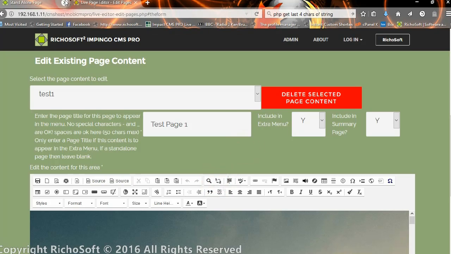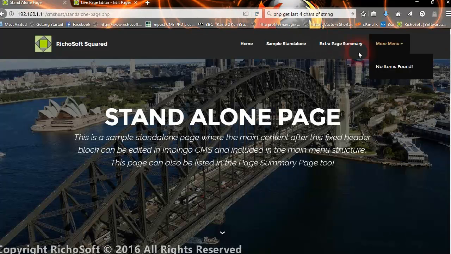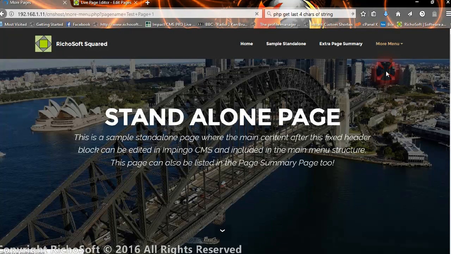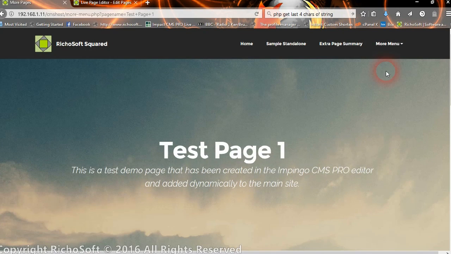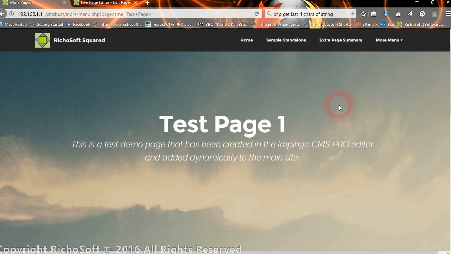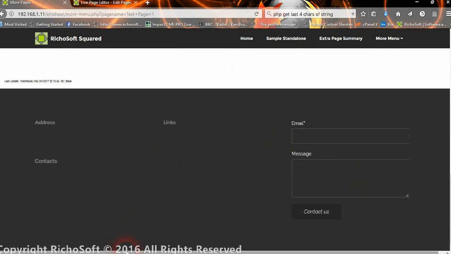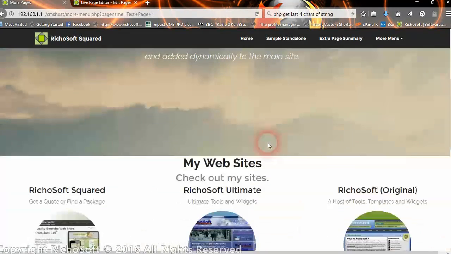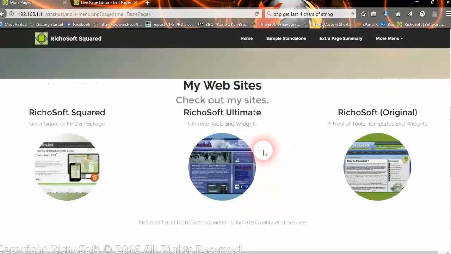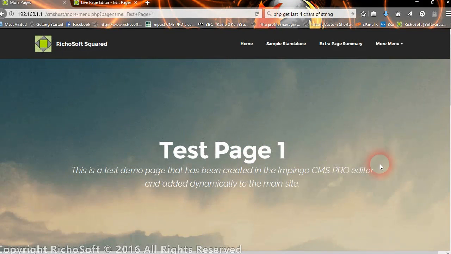Okay, so now if we go back to our page here and we look at our More menu, that page has now appeared miraculously in the More menu, and if we click and view the page, you'll see we have our header at the top, our footer at the bottom, and we have our page content in the middle. So that can all be done live online.